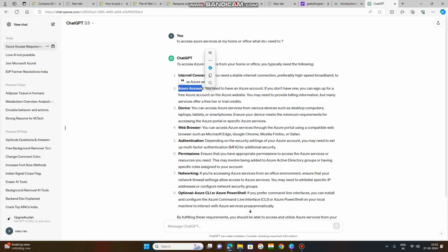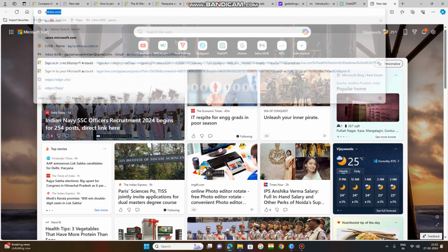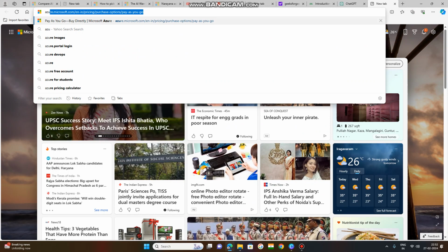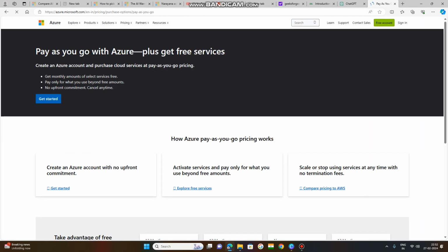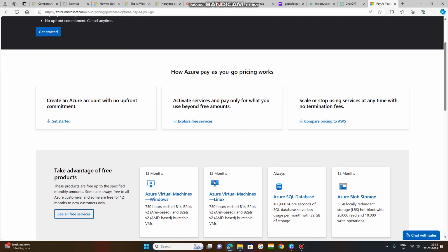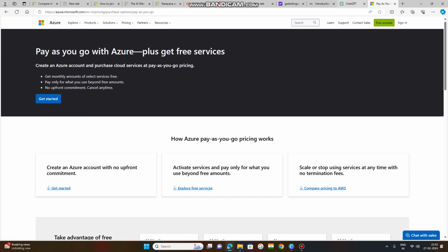Already I have briefed in the last videos how to create your Azure account by logging in to the Azure website. That Azure website is called azure.microsoft.com, as I have written here. This is the Microsoft Azure site, azure.microsoft.com. Here you need to create an Azure account. So you need to get started here to create your account.